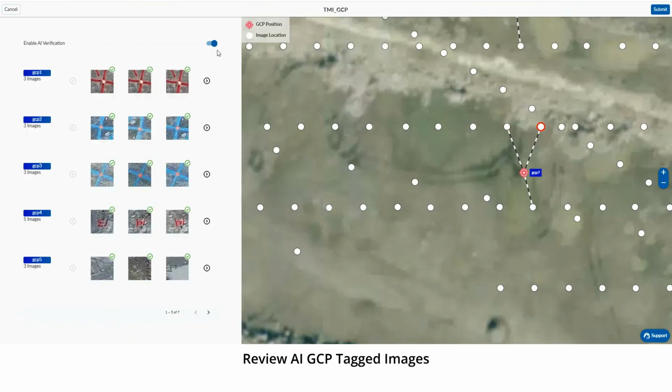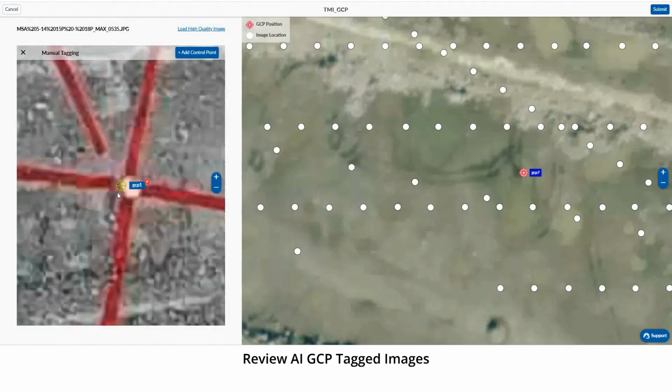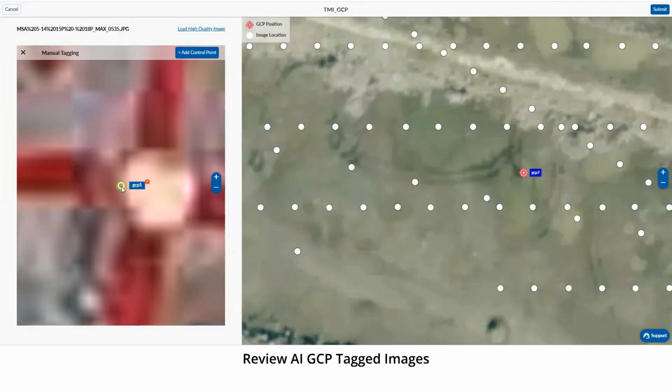If you choose to leave the AI verification tool disabled, you will simply review the AI's suggestions yourself. Click on one of the suggested images on the left and verify that the green crosshair is centered on your target. If it looks good, click the green checkmark to confirm and tie that image to the GCP. Repeat this process until you have manually confirmed at least 3 images for each point.